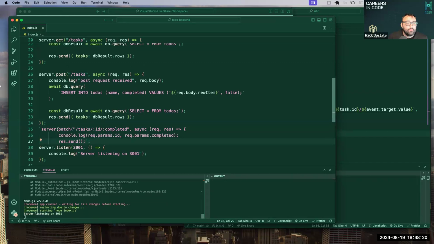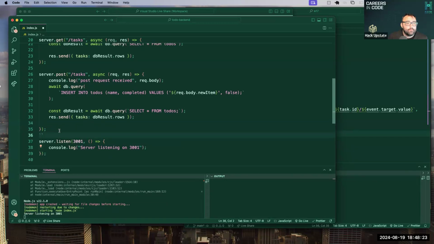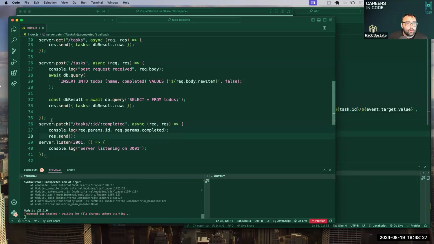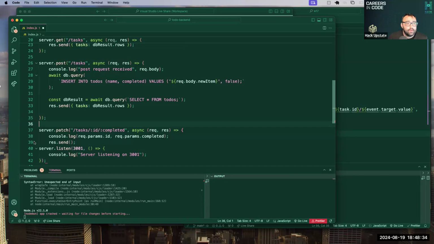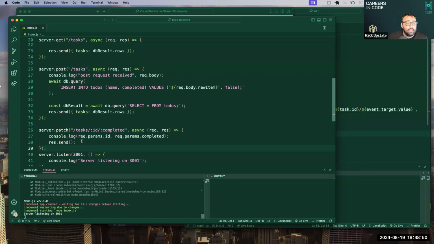Oh, you did backticks there. Take those out and then paste. And then you are going to need a closing curly between 38 and 39. Now 39 and 40. So after 39, do an enter. And then do closing curly, closing parenthesis. And save. And you're back online.